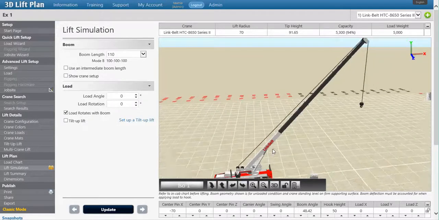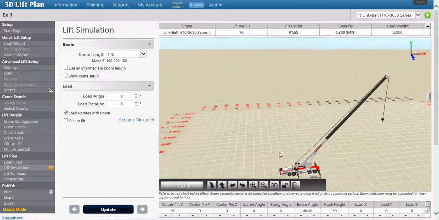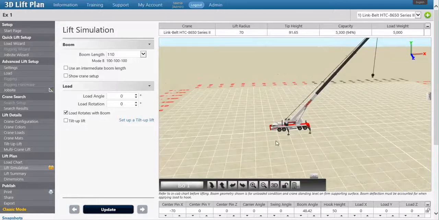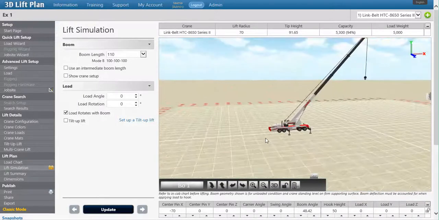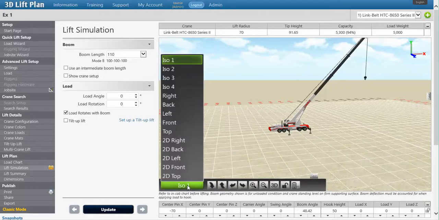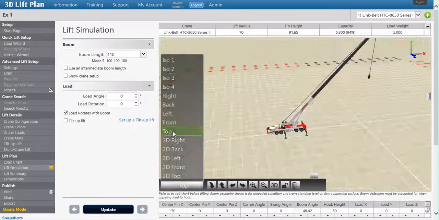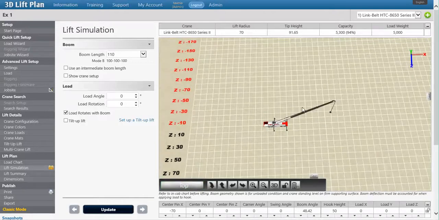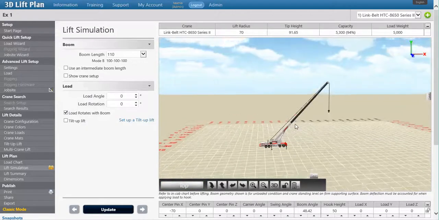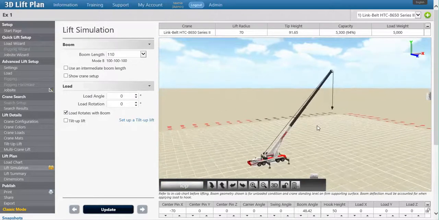We can zoom in using the scroll wheel of our mouse. We could pan around holding the right mouse key, or we could look at it from any angle holding our left mouse key down. Now we do also have some default viewpoints. If you wanted to look at it from the top, you could simply select top. Or just to move it in the 3D angle, we can hold our left mouse key down.